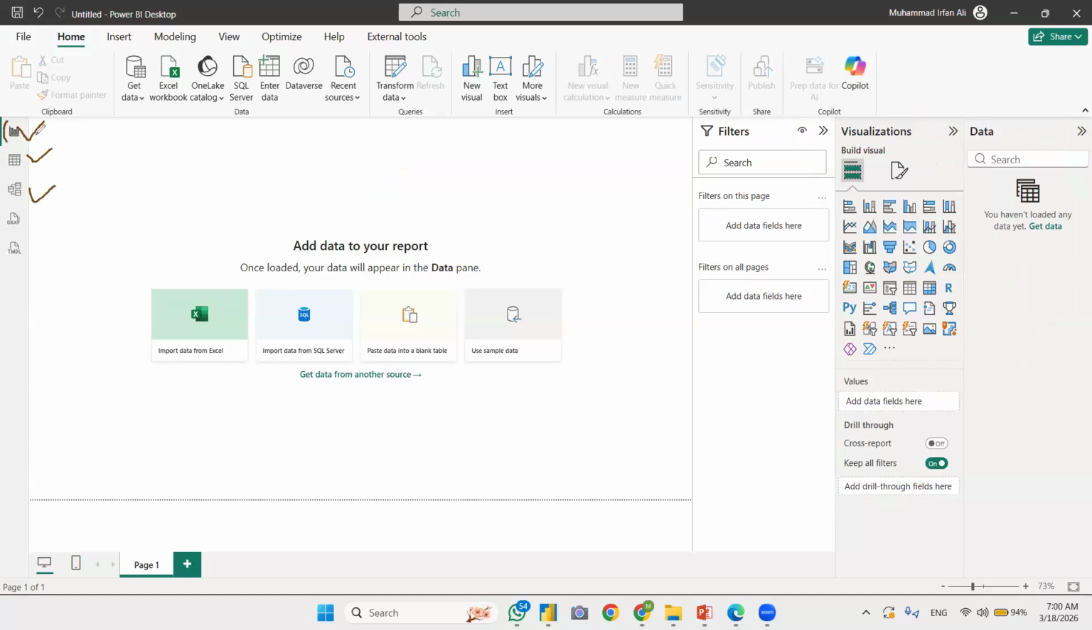Basically, there are three main views here. One is the report view, as you can see when I take the mouse over here. When we move below, it is the table view, and then the model view. Report view is when we make some reports, this canvas will appear.